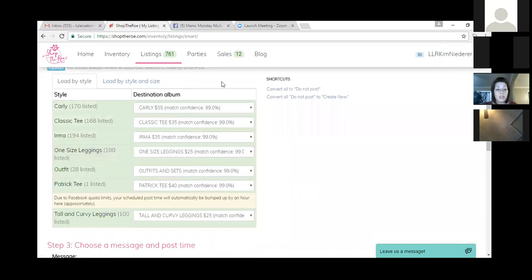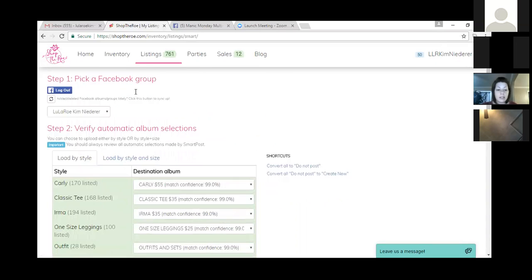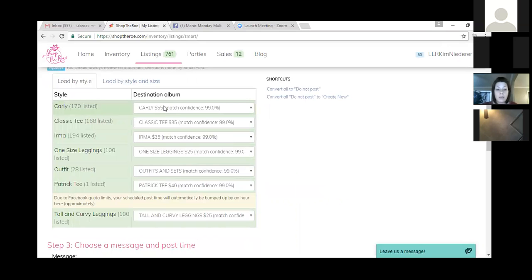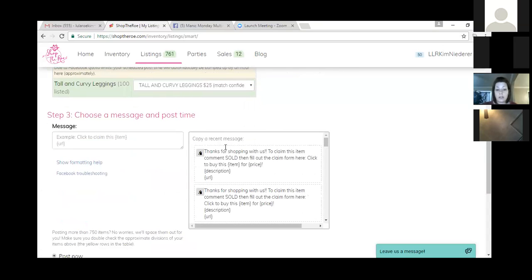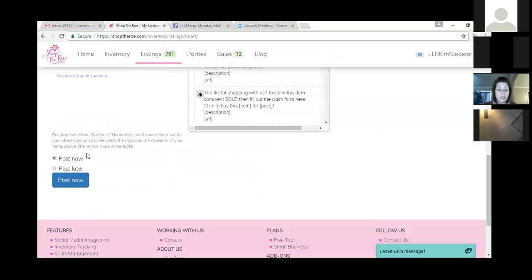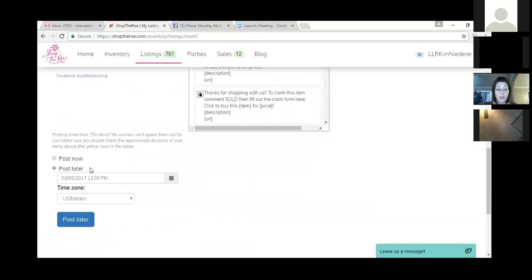And in my VIP shop, I just post by album. I don't do it by style and size. So it automatically puts the album in there correctly. Sometimes it doesn't. Sometimes it chooses the wrong one. So you always want to go through and make sure that it's the correct one. Then I would copy and paste my message in there and choose to post now or post later, and you can set another time.